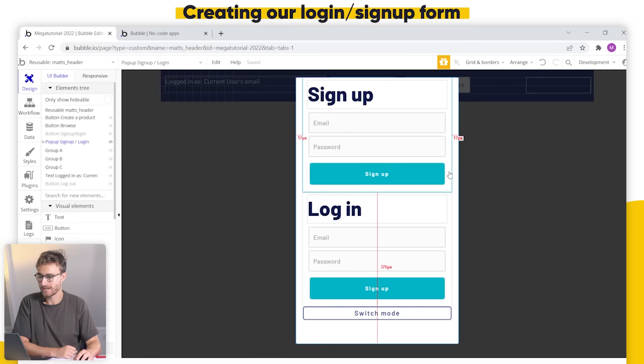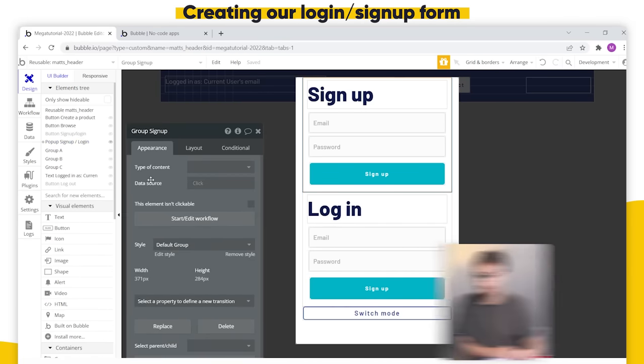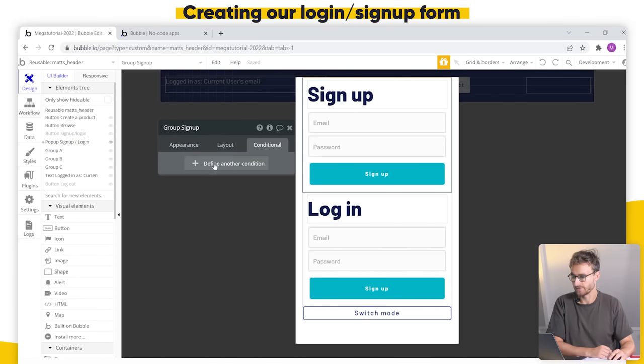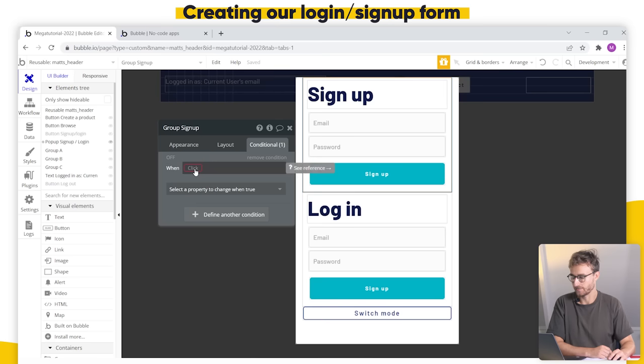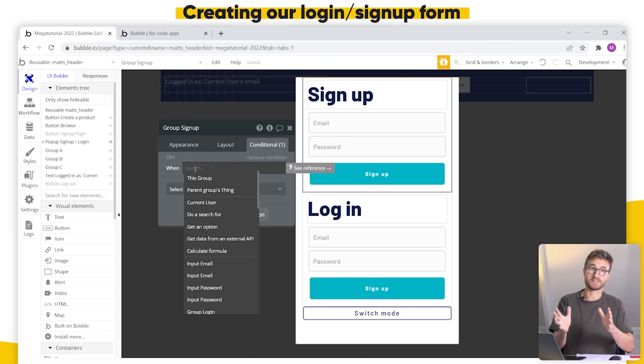This is a good practice, to build things in a modular way. So this part of the feature is working. Now we can move on to the next part, which is actually getting these groups to react to whatever the custom state is. So we'll start with the sign up group first. Let's define the condition to start with. It's the equivalent of the traffic light system: when the value is green, then show me. In this case, when the value is sign up, then show me.